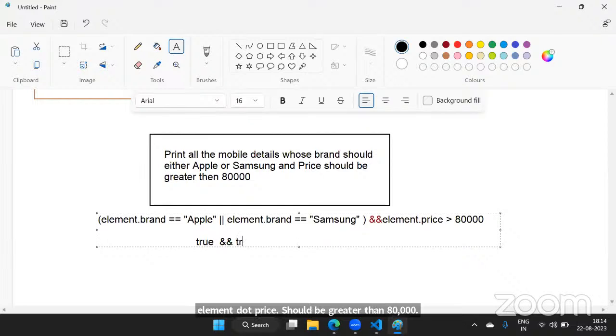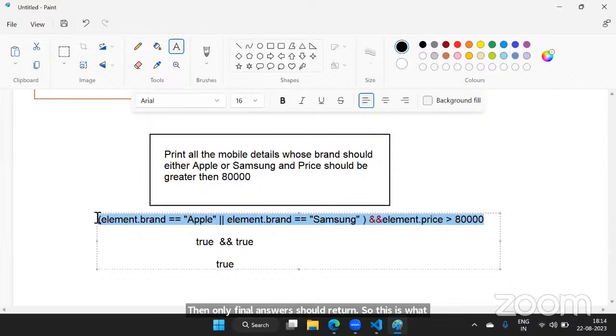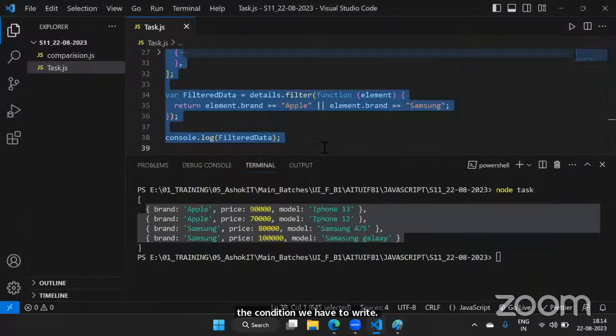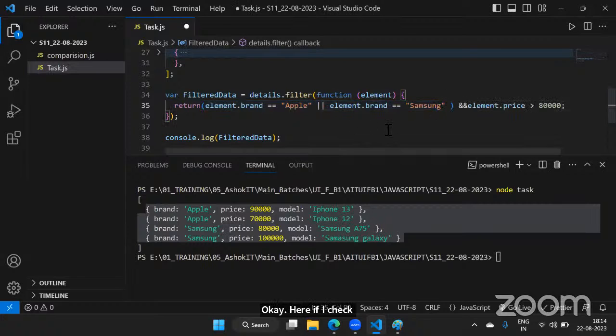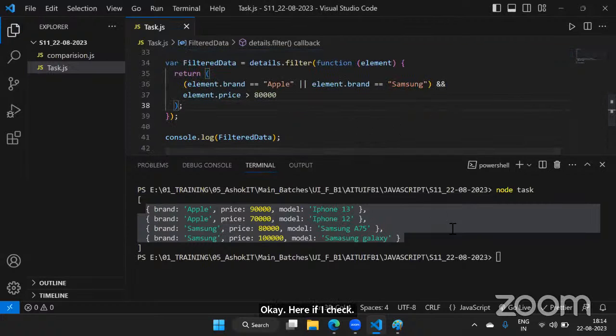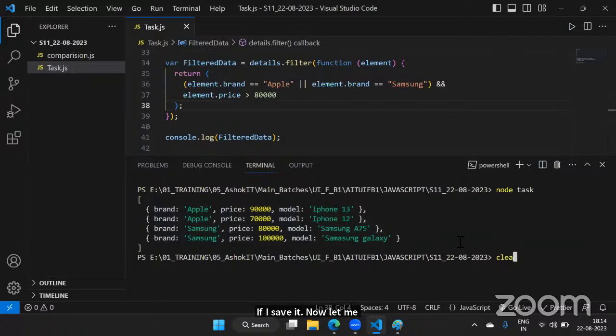If this condition also returns true, then only the final answer will return true. So this is the condition we have to write. If I go back here and check, save it, and now let me execute it.